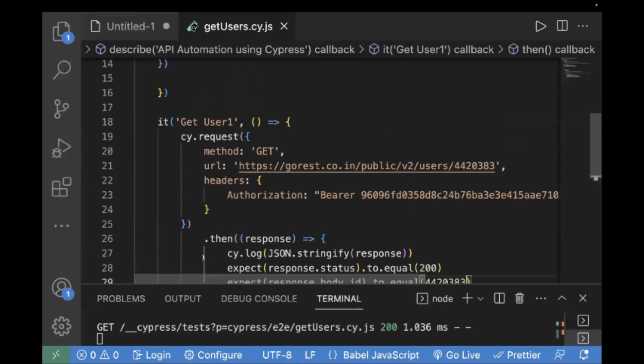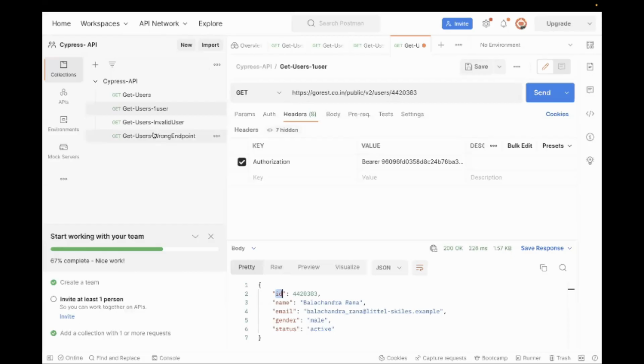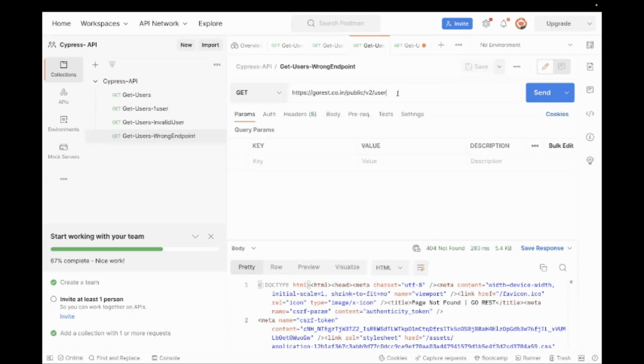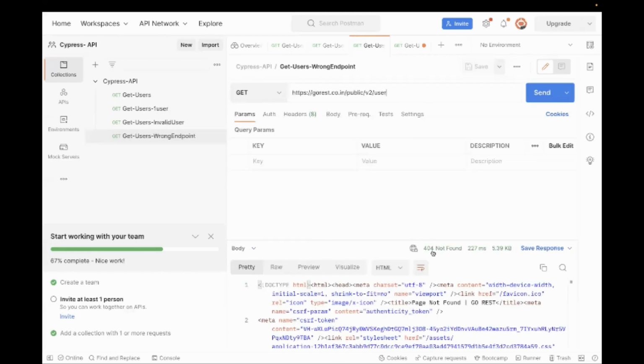So this was all about the positive scenario. Next case is, for example, if you want to hit this API with an invalid endpoint. So in that case, what will happen? If we go to Postman, with an invalid endpoint, for example, instead of users, I'm passing user, and if I'm making an API call, it is returning 404. Okay, you have to validate the negative case as well. When you're doing API automation, it's not only positive, you have to do negative testing as well.